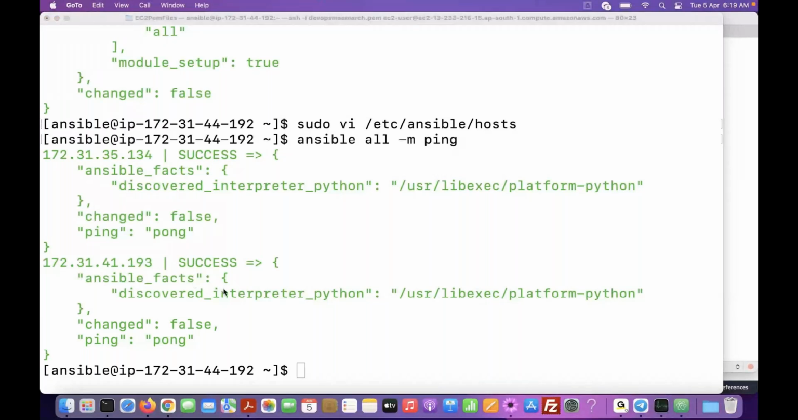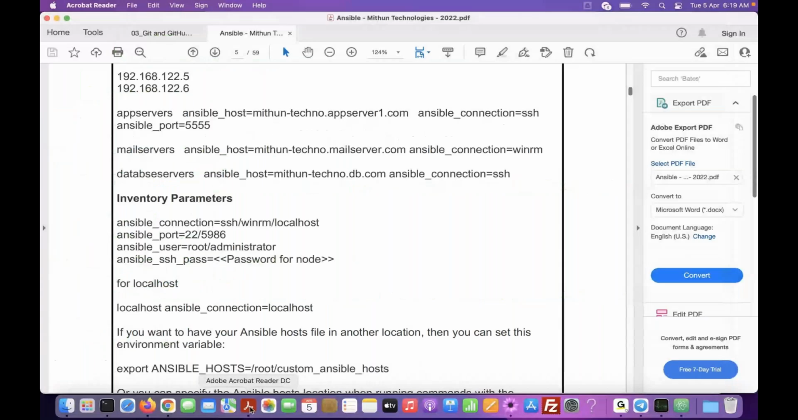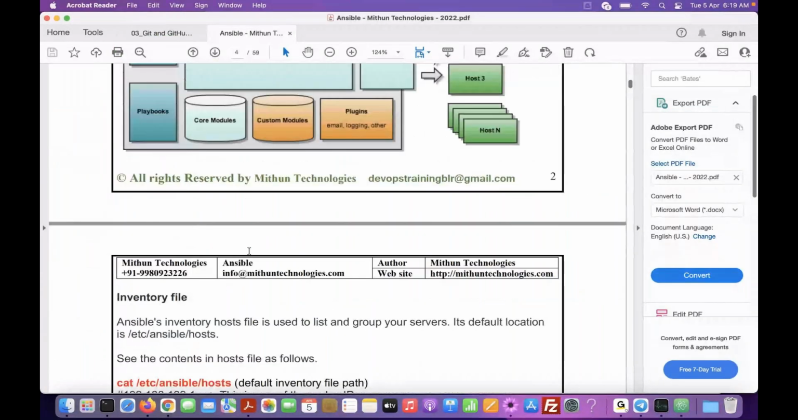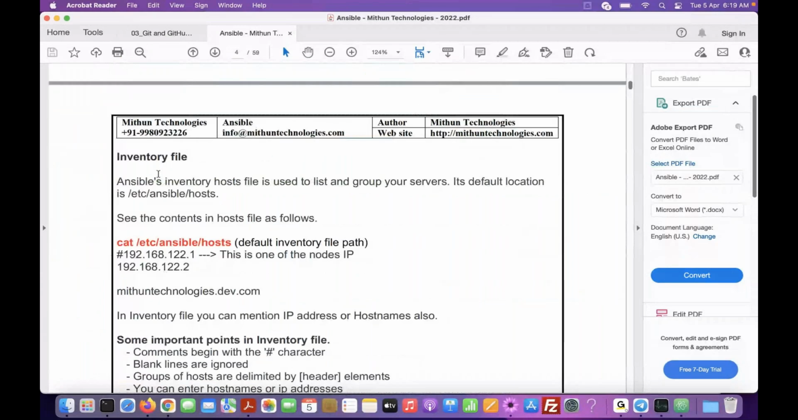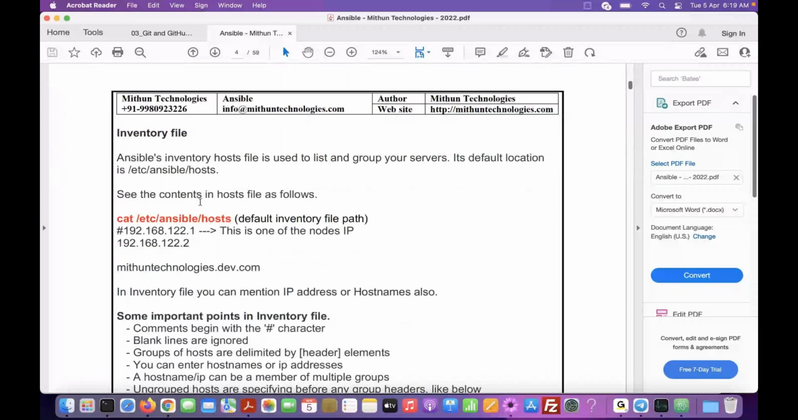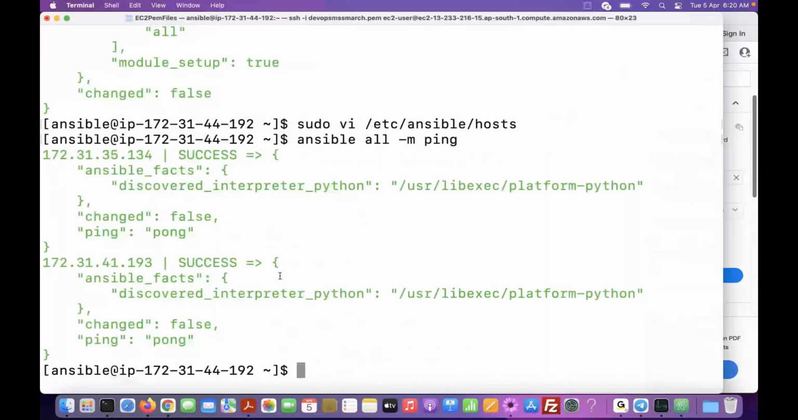Clear? So if you go to our document, see, the inventory file. The Ansible inventory host file is used to list and group your servers. Its default location is /etc/ansible/hosts. See the content. Okay, so just open that file: sudo less /etc/ansible/hosts.